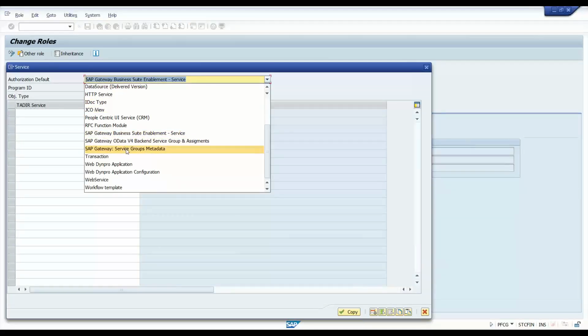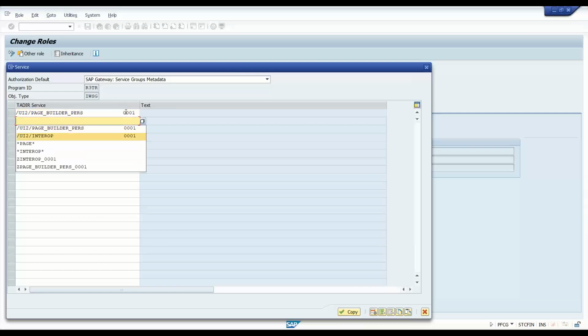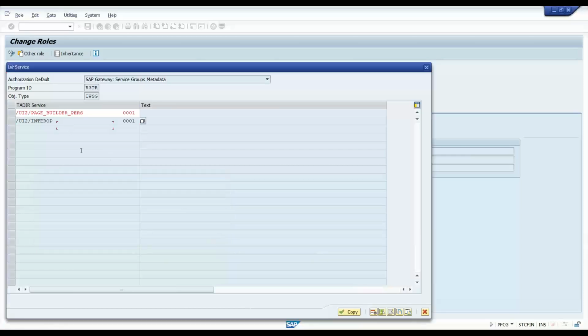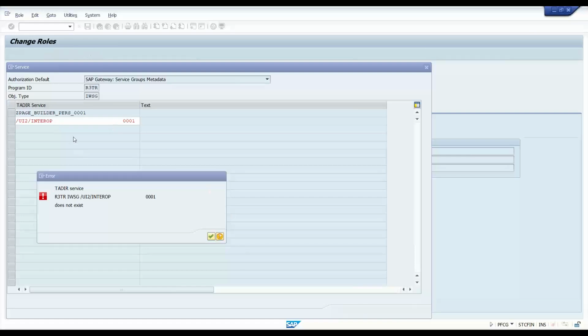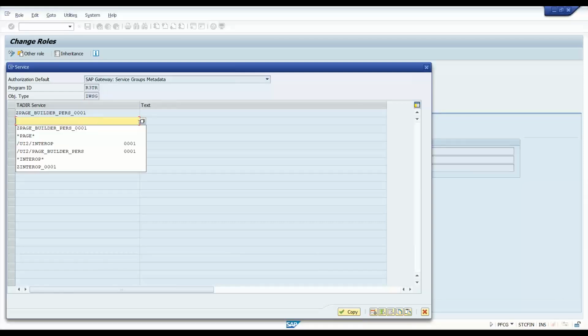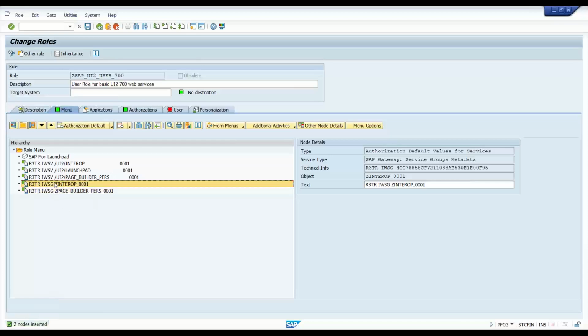So if you go to IWSG and search for interop and page builder, yes, copy. Okay, sorry, I think I have to search it. Don't use it directly. So use star page F4 IW purse, enter, and then here this should be interop IWSG. You can see here, for IWSG you need to assign two parts of any service. F4, here it is. Okay, copy. So that makes your life more easy.